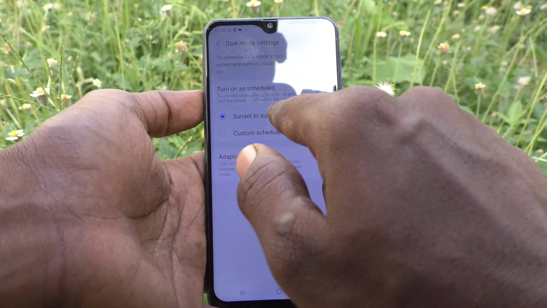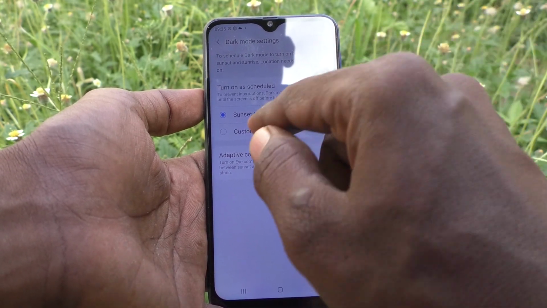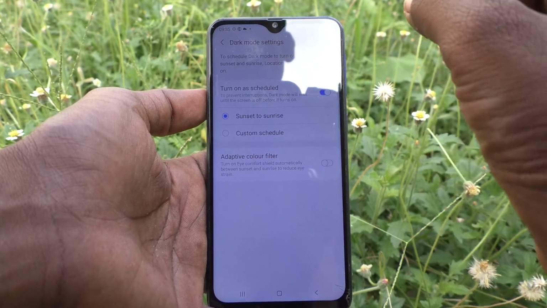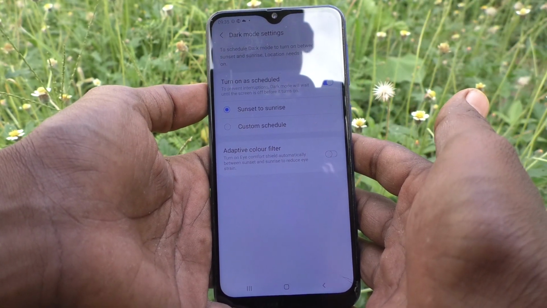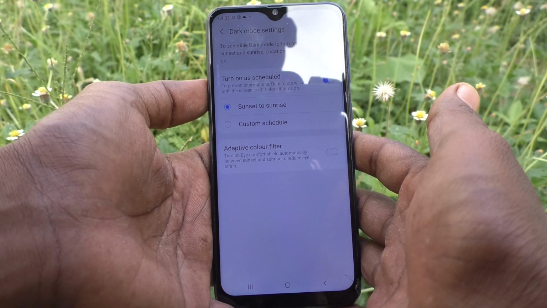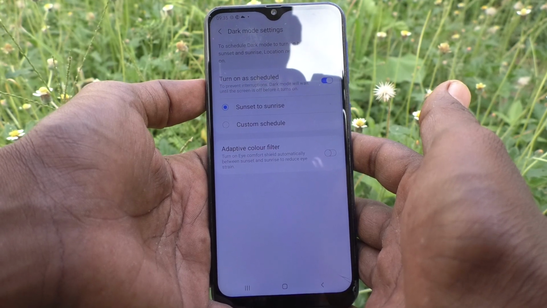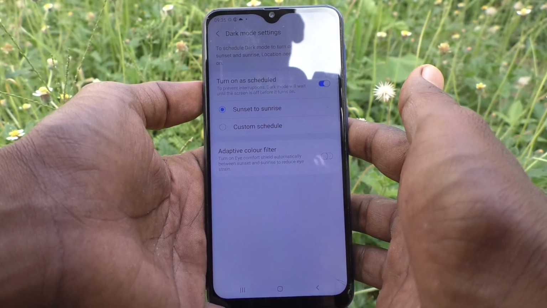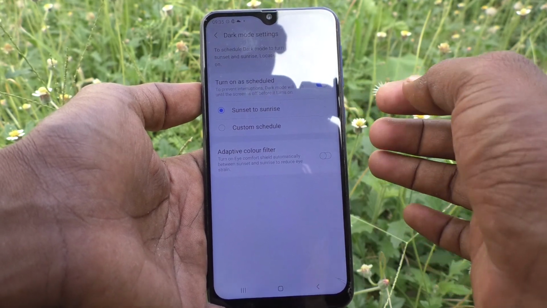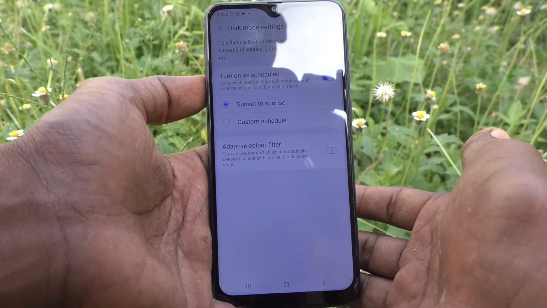First option is sunset to sunrise. You can just pick up this, and automatically your phone will detect a sunset and sunrise. At that time dark mode will be applied. For example, at the evening, that is sunset, dark mode will be applied, and in the morning it will be removed. Dark mode will be removed and light mode will automatically appear.